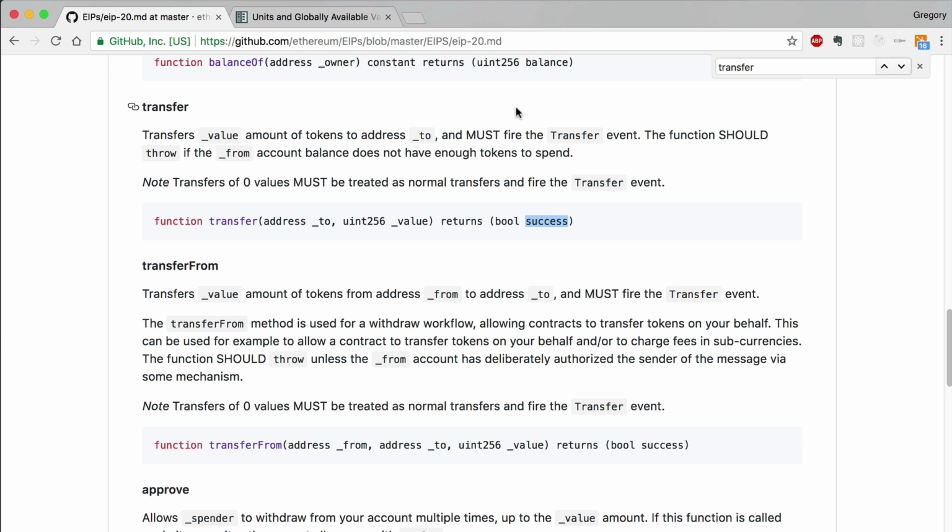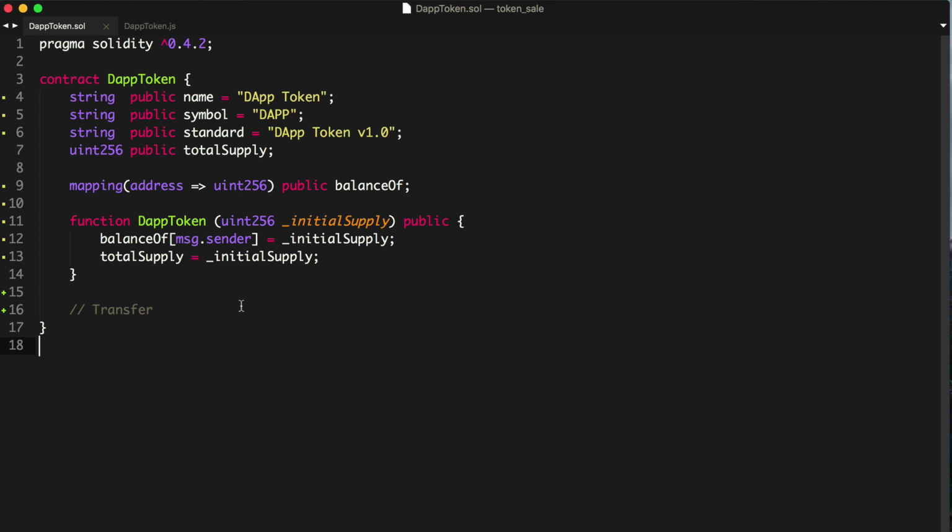Now we've got our work cut out for us. I'm going to sketch out what we need here. We need a transfer function. It's got to trigger a transfer event. It's got to trigger an exception if the account doesn't have enough. It's got to return a Boolean. And we'll just start with that for now.